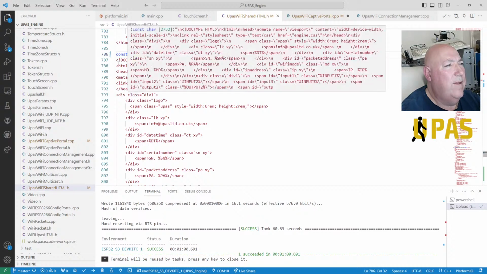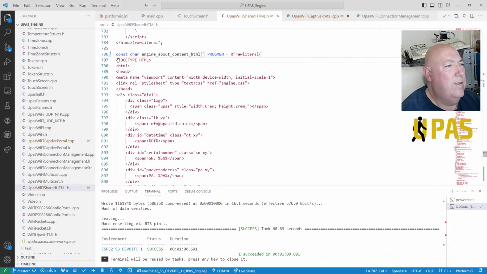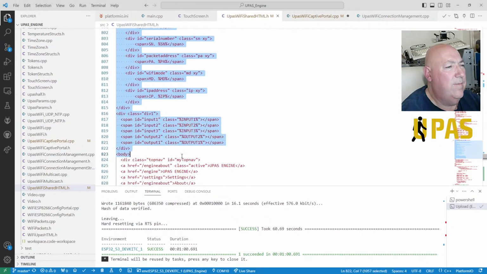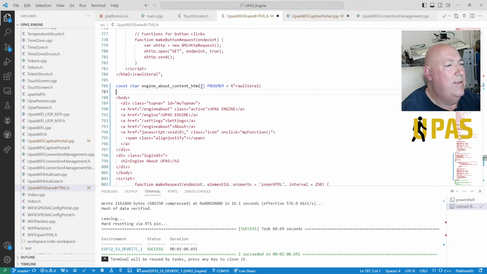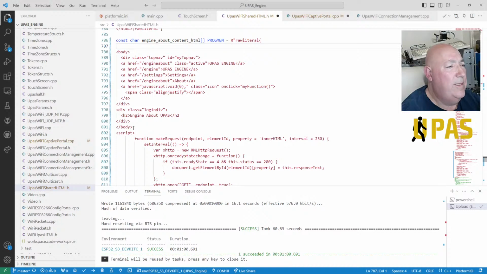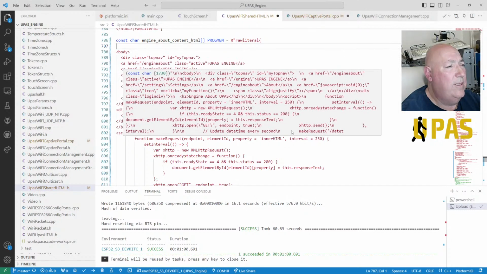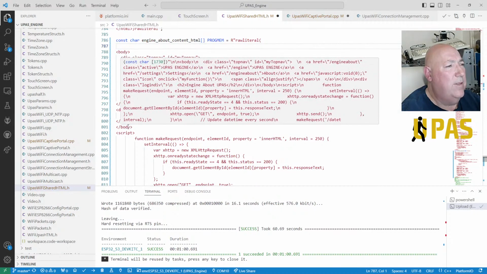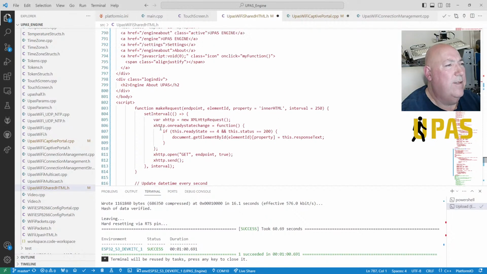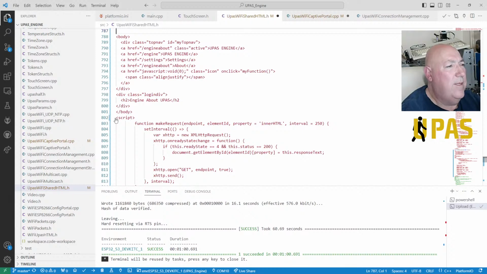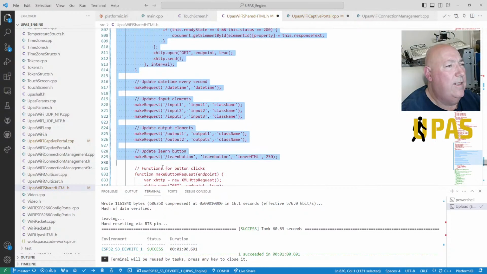Now, we don't need doc type. We need to get rid of all this header stuff. We need the navigation, and we need the actual bit. Oh, the body script's up there on that. That's weird. That wouldn't have worked anyway. Make request, yeah, so we're not actually using this script anyway. So let's get rid of this bit down here, and all that.